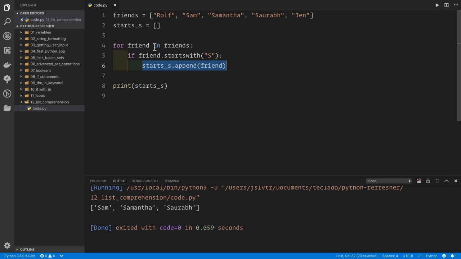This structure here can also be reproduced with a list comprehension, although it does start to get a little bit more confusing. Again, the process is more or less the same. First of all, you put what you want to add to your new list. So that's your friend name. Then you put your iteration, or your for loop, for friend in friends.